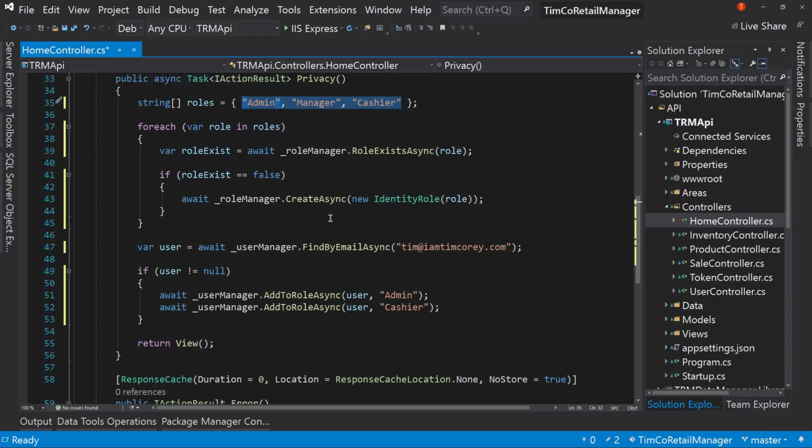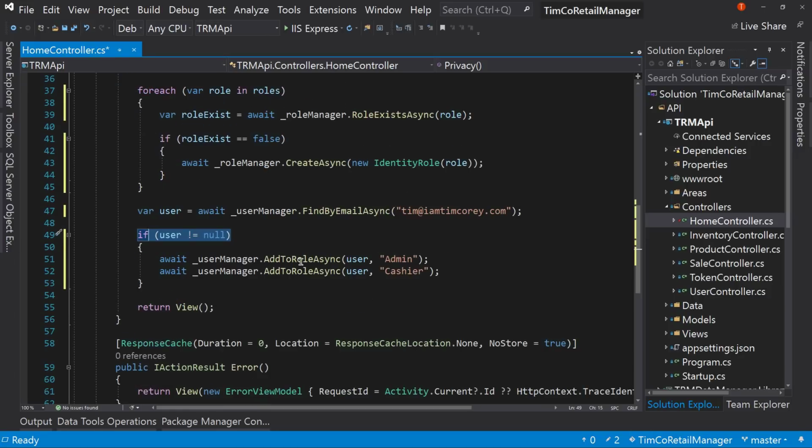Once we're done with that, then we're going to say, let's find by email this user. Well, that user's me. That's hard-coded, which is not great, but that's hard-coded to my email address. That's our admin email address. We need to move that off into a config section somewhere and not have this commented out. But for now, it is what it is. So we're going to look for this user. And if this user is there, so it's not null, then add to roles async, admin, and cashier.